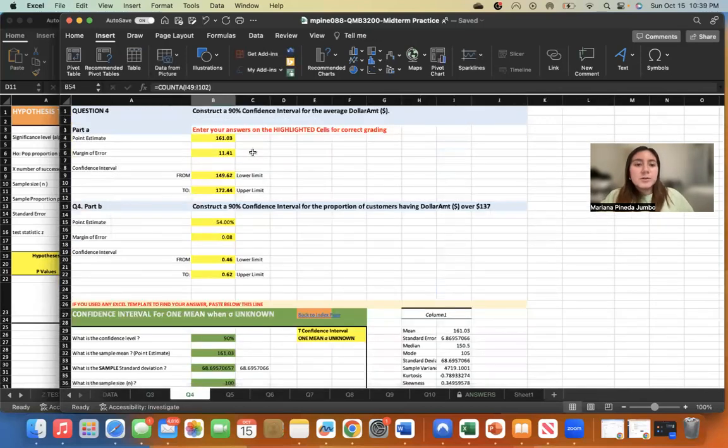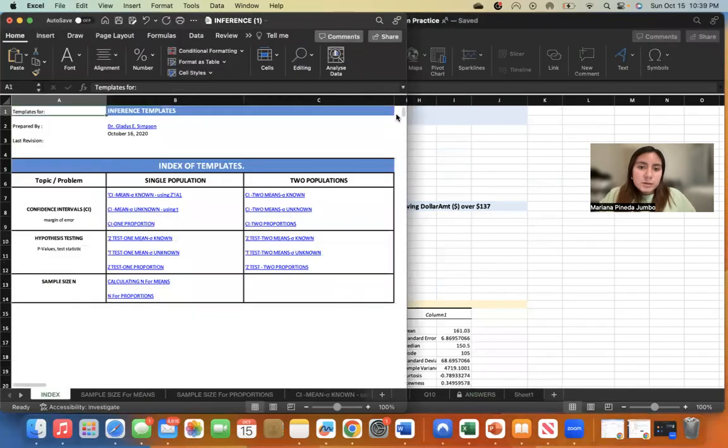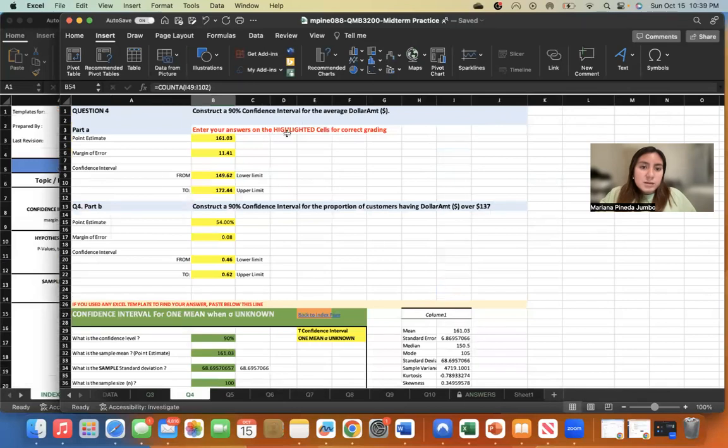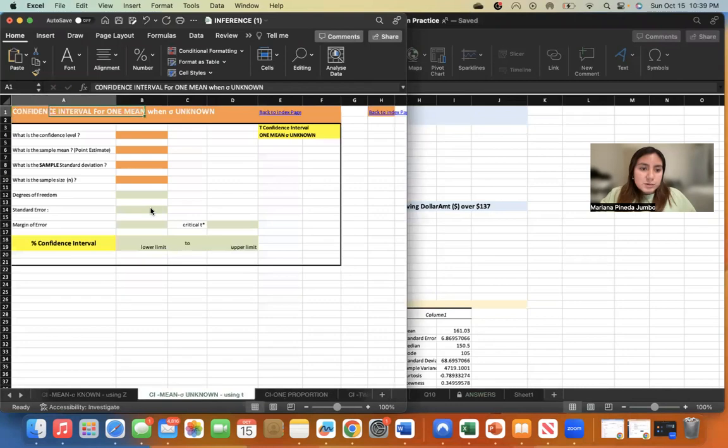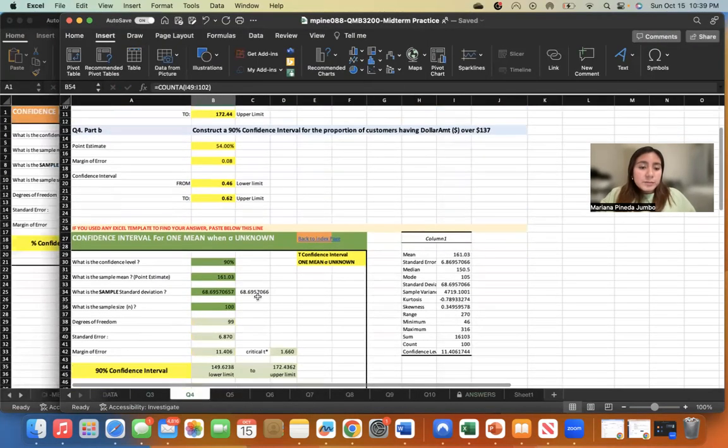Now for question 4, we have to construct a 90% interval for the average. This is the average that the customer spent. So we're gonna go here to the templates. In this case, they're asking for the confidence interval, and they are not telling us for the proportion. This is for the sample mean, and they are not telling us the standard deviation. So we're gonna use this one. We just copy and paste this in here.